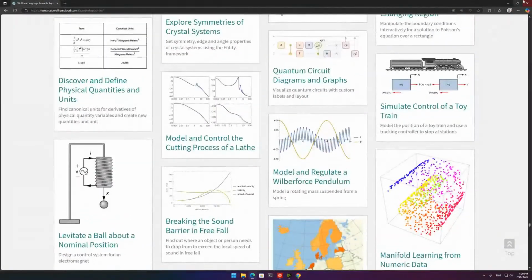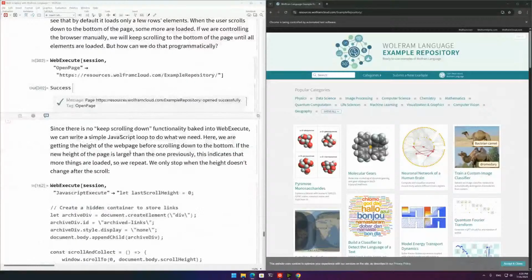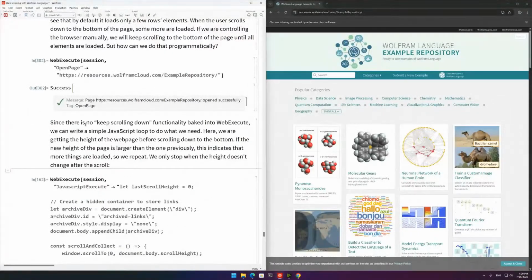Now, web execute, as nice as it is, has no option to tell it to keep scrolling down until it has reached the end of the page. Such functionality just doesn't exist. So in cases like this, we can inject JavaScript code directly into the browser that we're controlling via code.